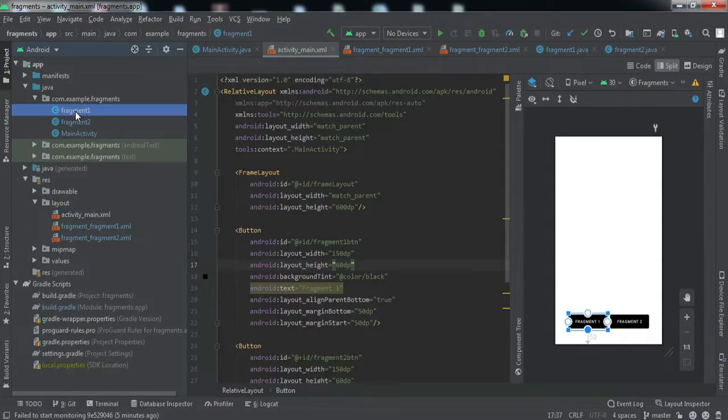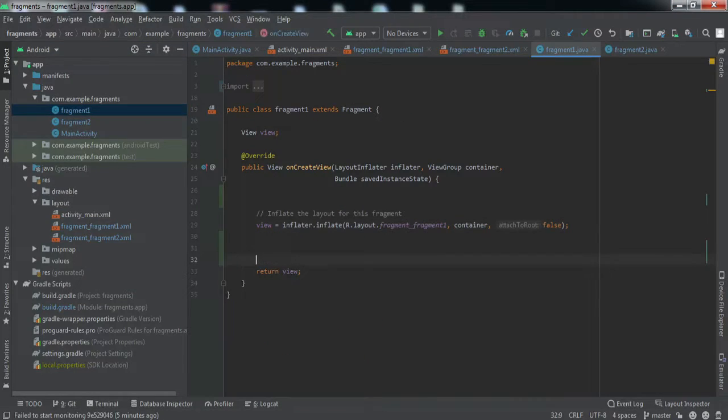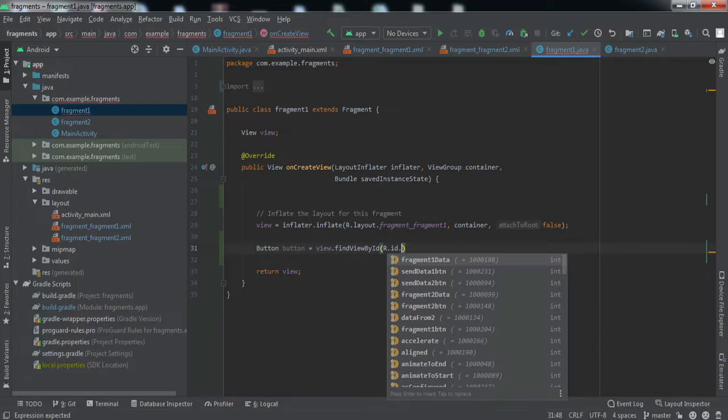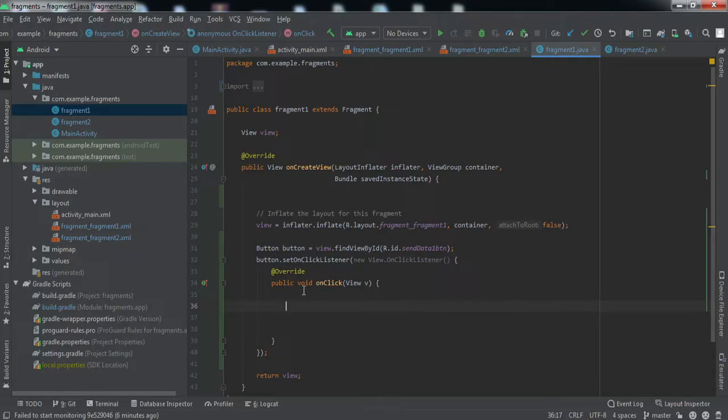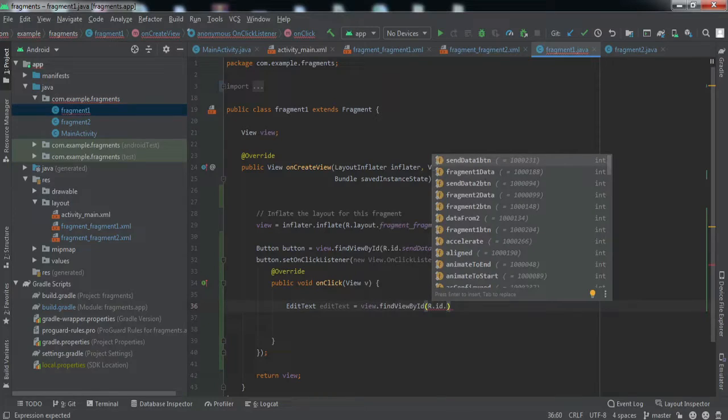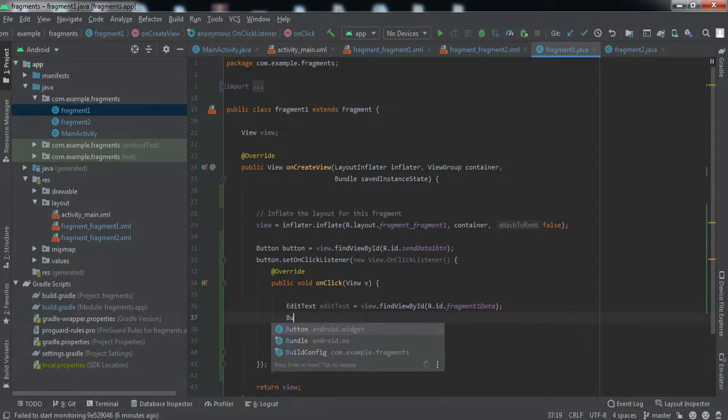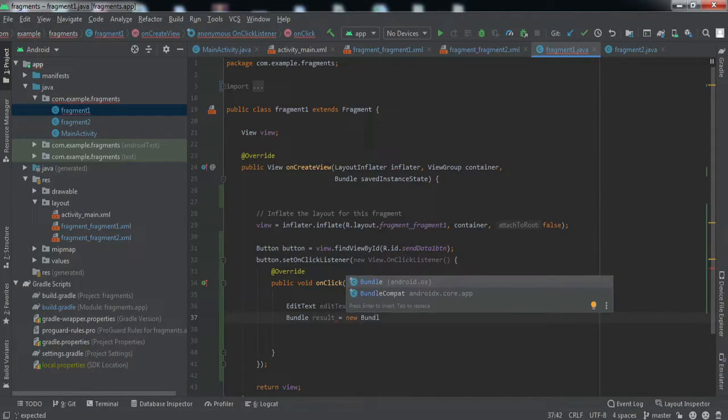So if I just go to fragment 1, after we have got the view, we're going to set the on click listener on the button. So we have set the on click listener. Now we are going to refer to the edit text that we have there in fragment 1. I'll just name it as edit text only. We're going to put the data inside this bundle object, right?